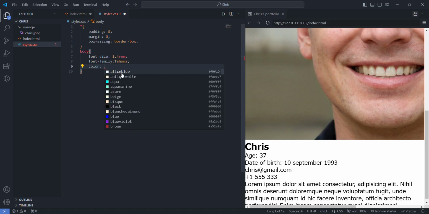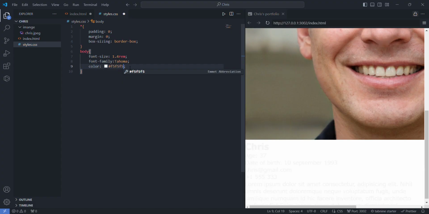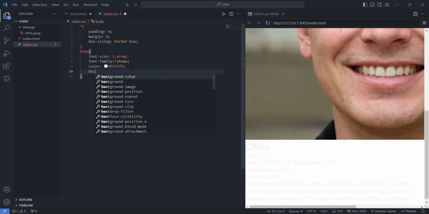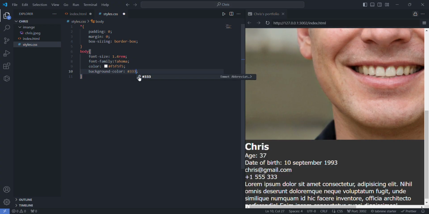Okay, so then we're going to add a color that will be pound F5F5F5, and then the background color will be pound 333, as you can see.